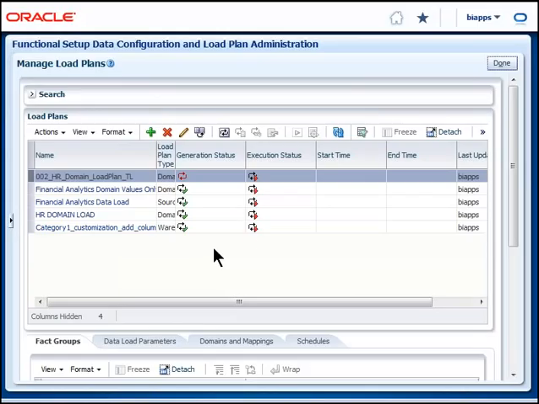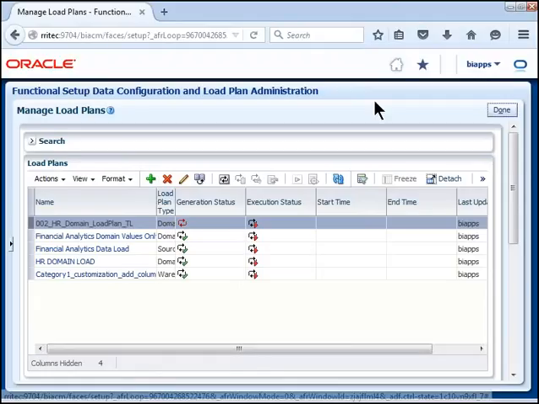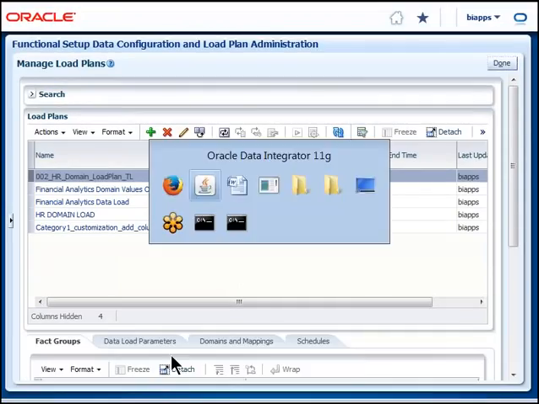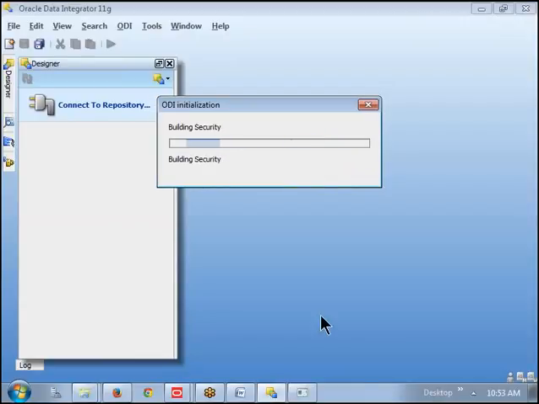So from BI ACM we are trying to generate the load plan. That is an automated tool. Right, let us go and try to see the backend. Still it is working.